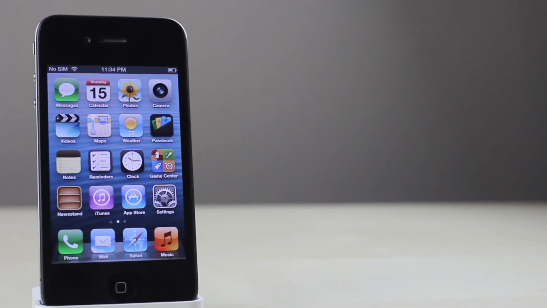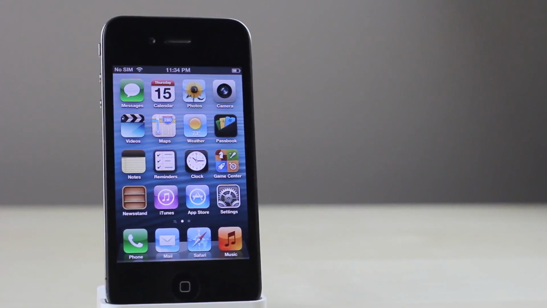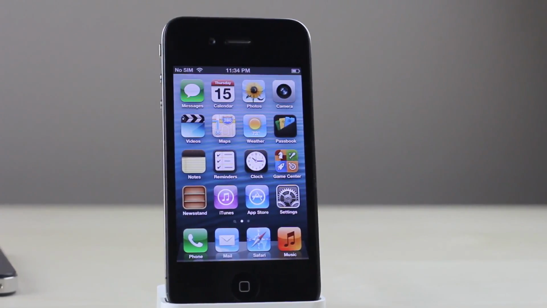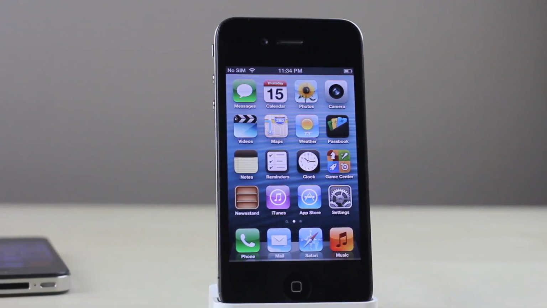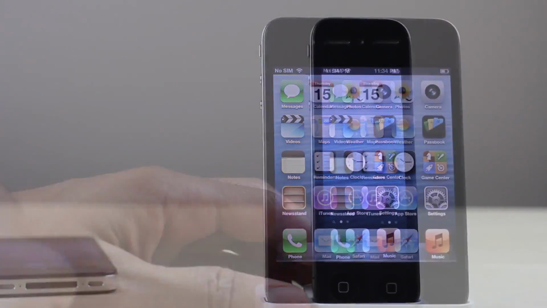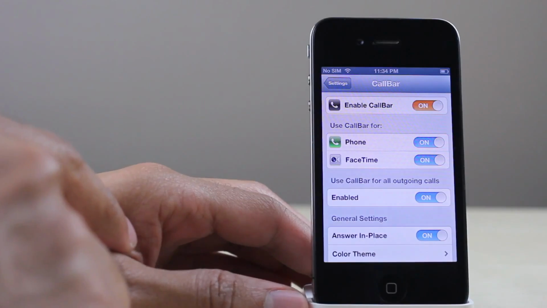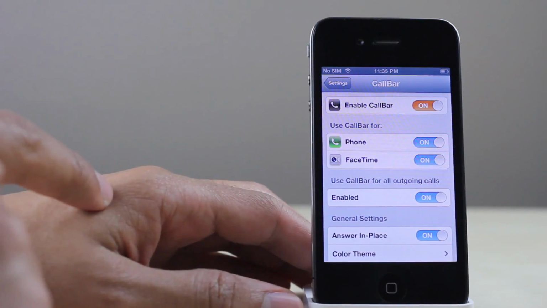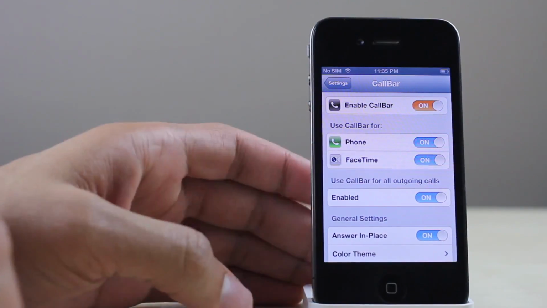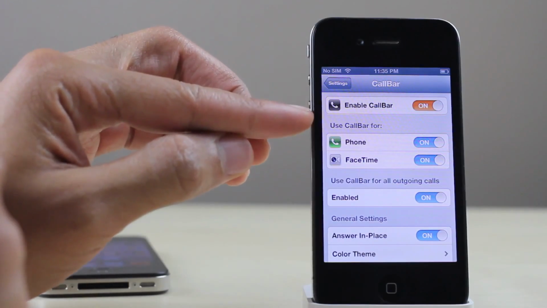I am proud to be able to show off CallBar version 2. This is one of my favorite jailbreak tweaks because it allows you to make and receive phone calls without taking the focus away from what you're currently working on. And the nice thing about CallBar version 2 is that it has full iOS 6 support. You can see I'm running iOS 6 on this device here, and you see it's installed.